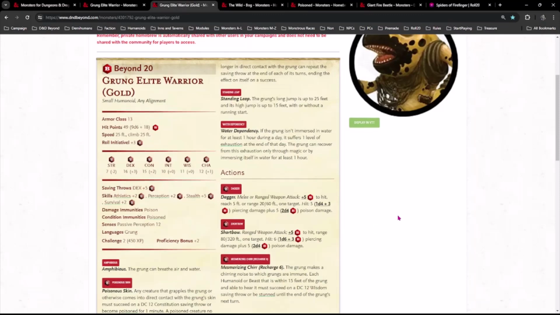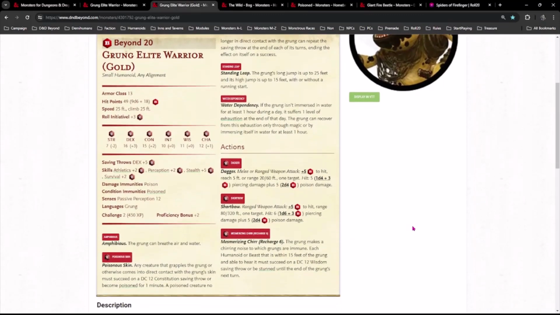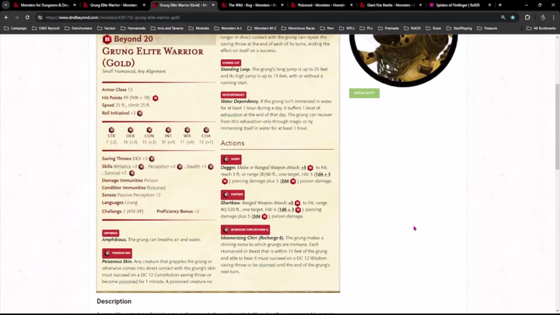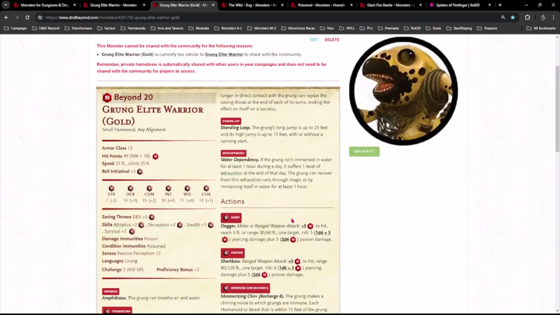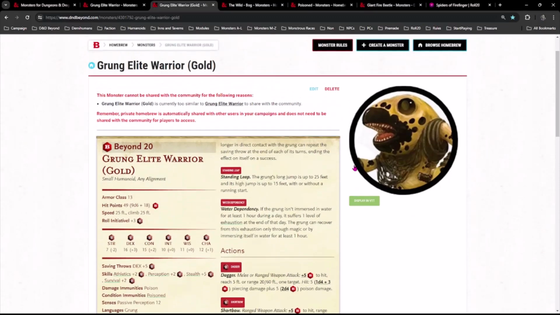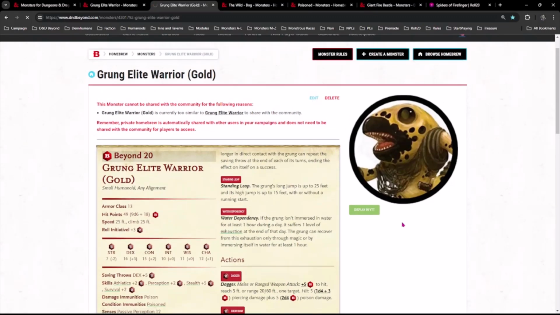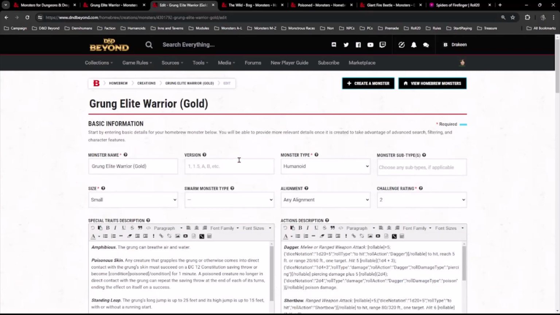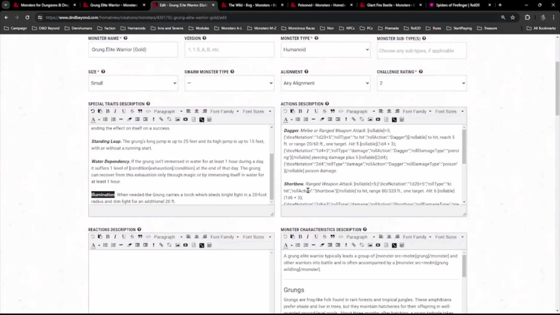Cool, that's fine. So you look at this, and you realize this fight happens at night. This Grung doesn't have any darkvision, so how do they see? Maybe they carry torches. So you're going to add the illumination feature or trait, which some monsters have, so they can see. You want to bold this.